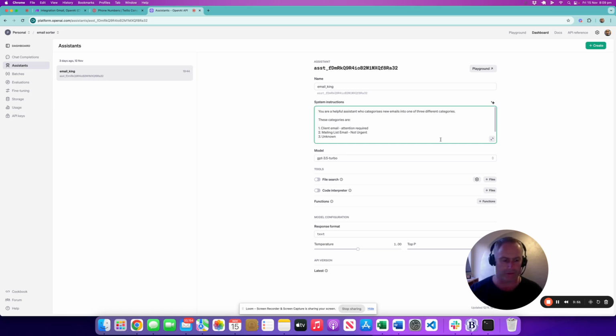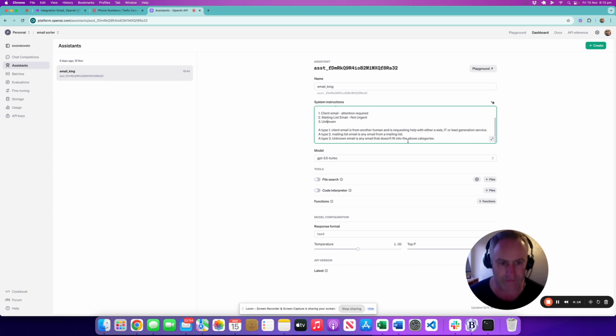Really, what should have happened there is we processed 2 emails. I got one text which was correct. The other one should have gone to unknown. I'm not sure why it didn't. I think probably because I haven't given it enough instructions as to what it needs to do. The first type of email is a client email, from another human that is requesting help with a web, IT, or lead generation service. Type 2 is a mailing list email, and type 3 is one that doesn't fit into the other 2 categories above. Now, realistically, what I need to do is give it a few examples, and that's probably why it failed in this particular case.